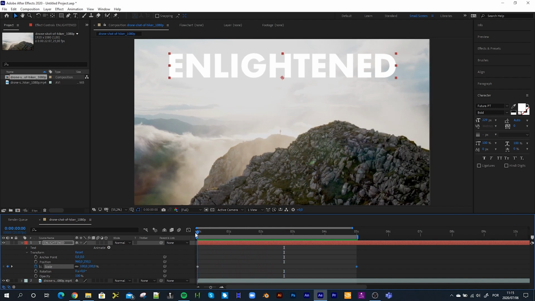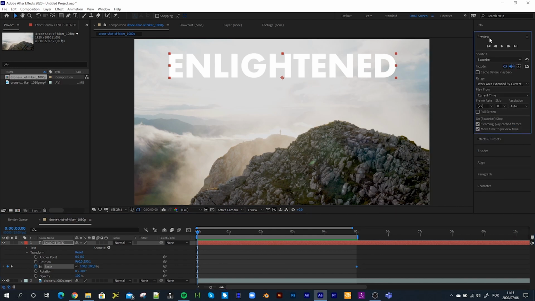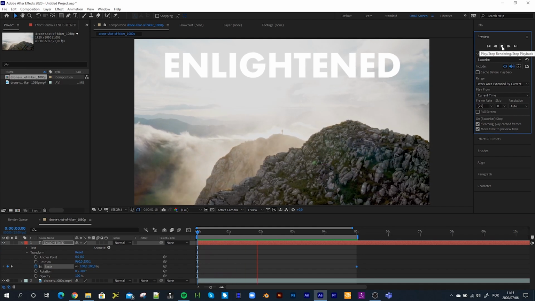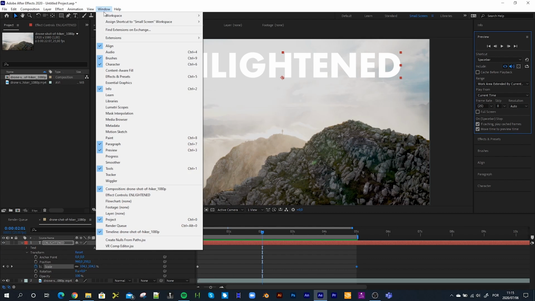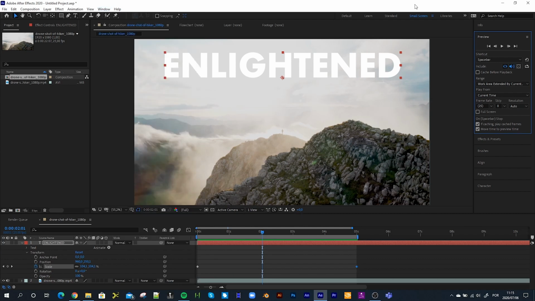The other place to find this, the play button and the rewind button and everything else, is under preview. You can just click over there and we have our play button over there and our stop button. If you can't find your preview, just go to window and down to preview and select that, and it'll open it on the right.